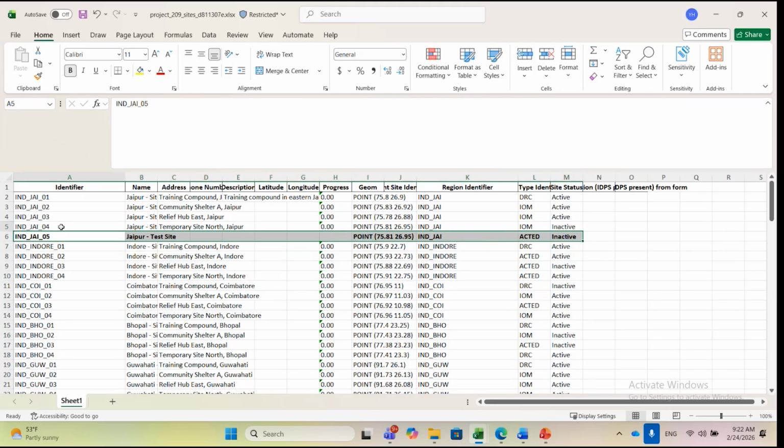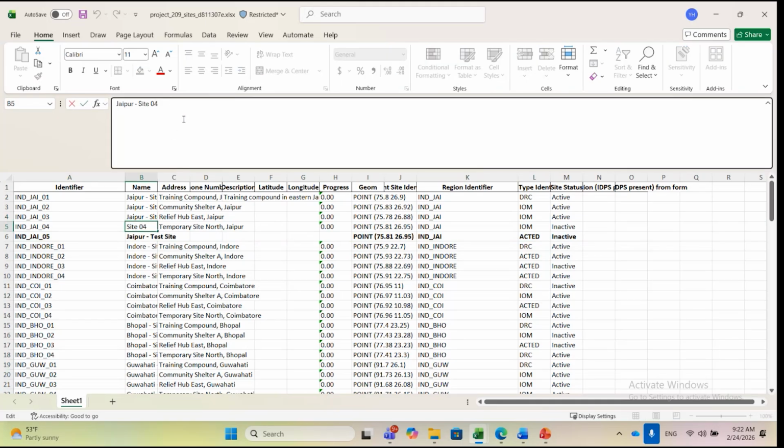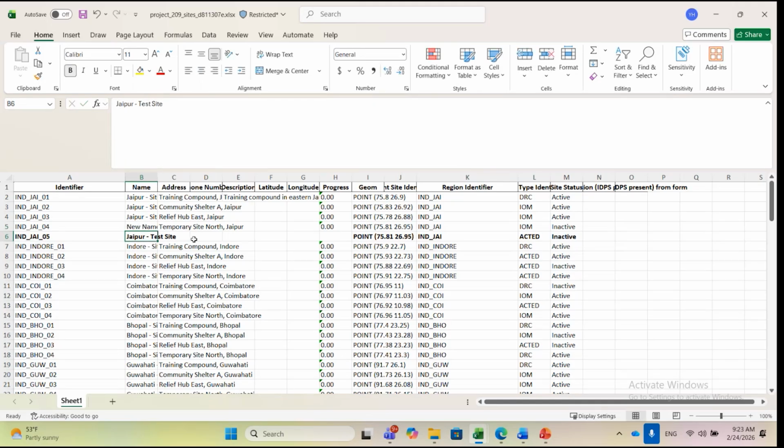If I want to edit this site, so let's say I want to change the name. I want to change this to, let's just say, new name. So we'll leave all the other information the same. And let's say, for example, we also have here another column, which we created as a custom column when we were creating the relevant site columns. And we have population IDPs present. So let's say for this site, we have 50, and for this, we have 100. So we can add those fields in as well. So I'm going to save this. These are the changes that I want to make.